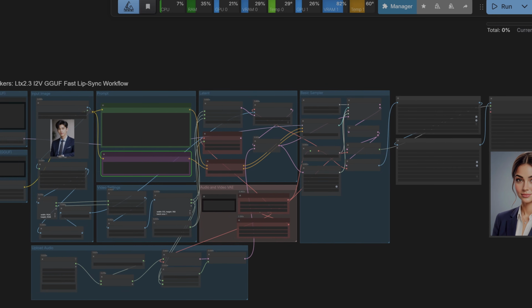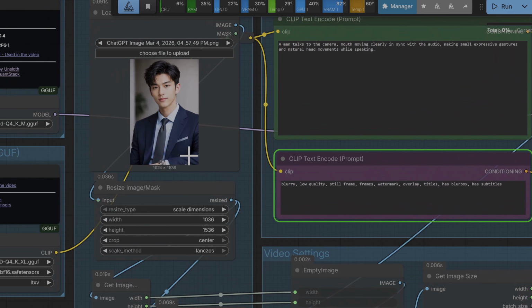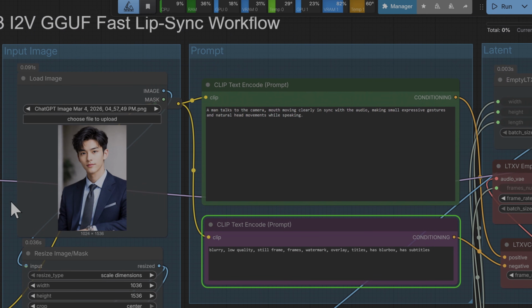So here was another generation I did. This is a news anchor avatar of a Chinese man who's going to talk in an American accent.